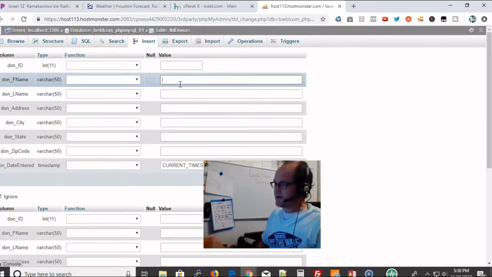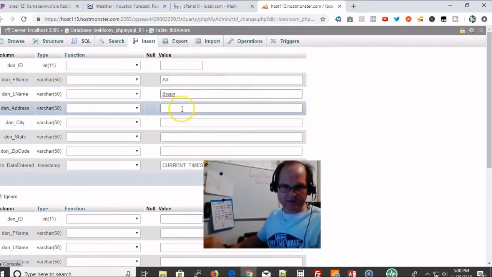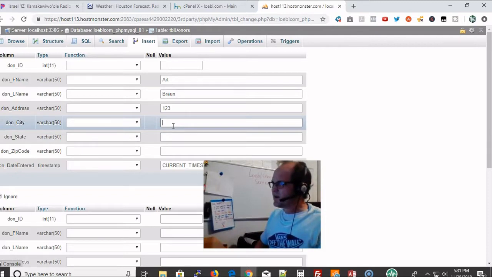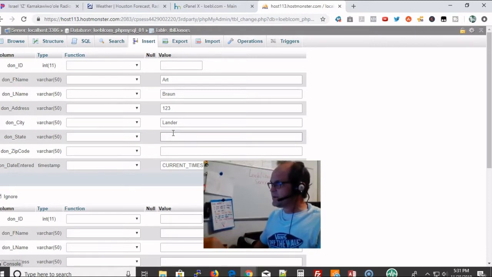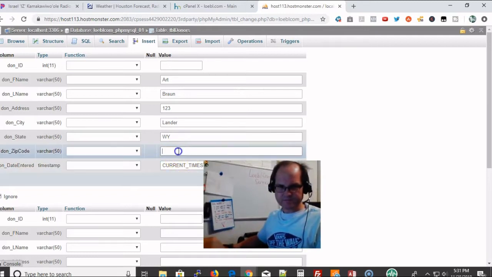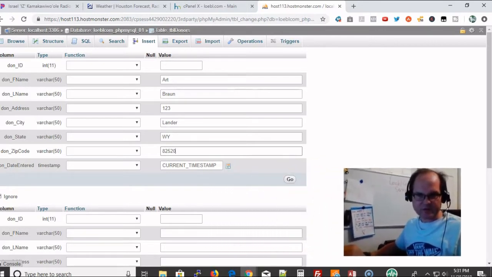Okay, so here, Art, Brown. It's Brown Schweiger, but I can't type real fast, so it's going to be Brown. And the street is, let's say 123. The state is, oh my gosh, Lander, and this is Wyoming. I guess they're U.S. things. And then 82520. And here I'm going to move myself back and go.